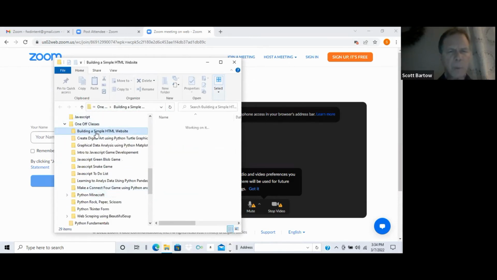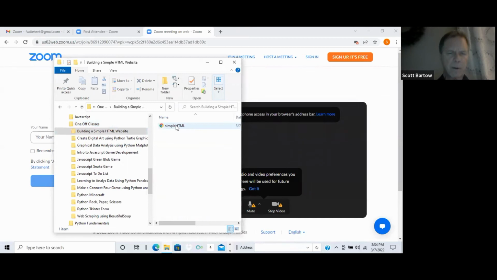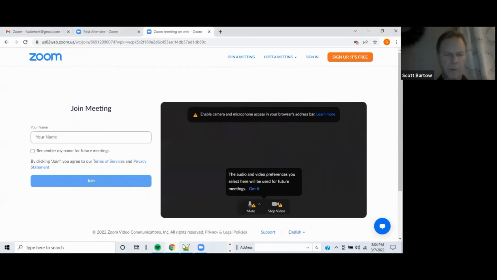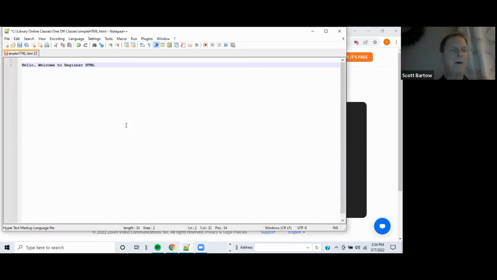building a simple HTML website, but for some reason the folder is not there. Oh, here it is. That's what happened. So I have to move that up to building a simple HTML website. All right, so now it should be there. There we go. Okay. So that was my problem. I put the file in the wrong class.